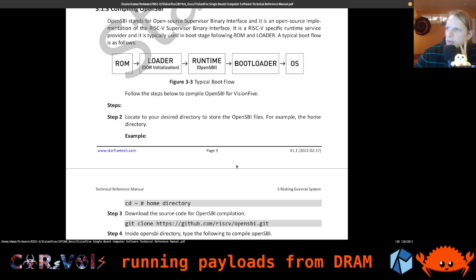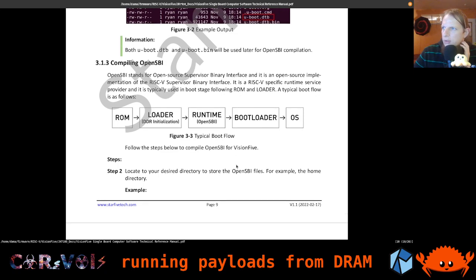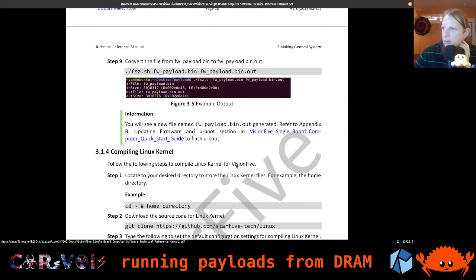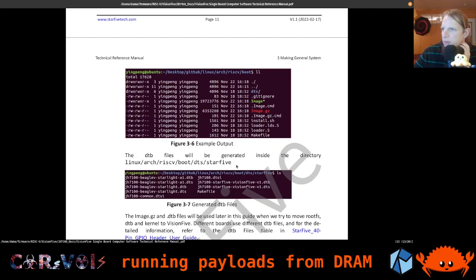I have a suspicion that they're actually including OpenSBI somewhere within U-boot, and so they would run OpenSBI from within U-boot first and then jump to the rest of U-boot. That could actually be. But either way, we need to find where to put that or where to load it from. So what do they do here?